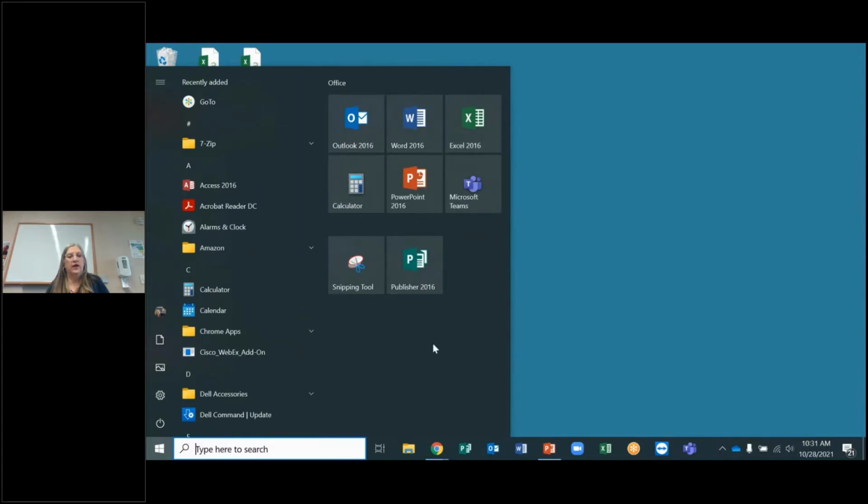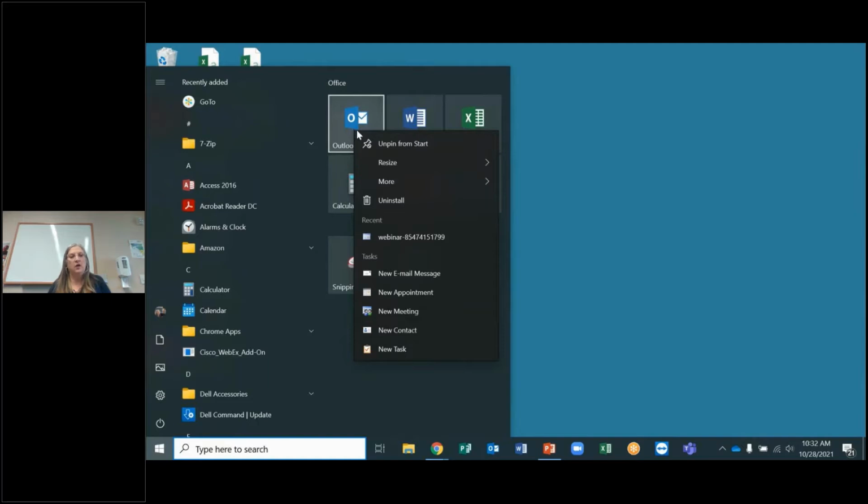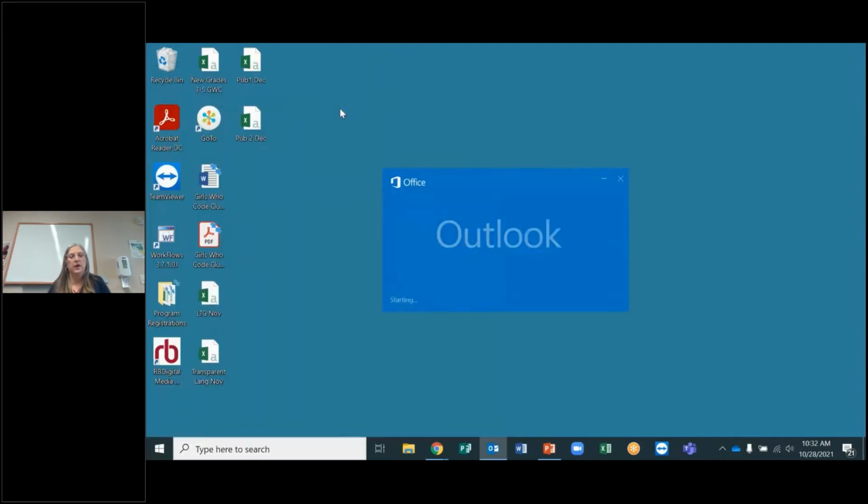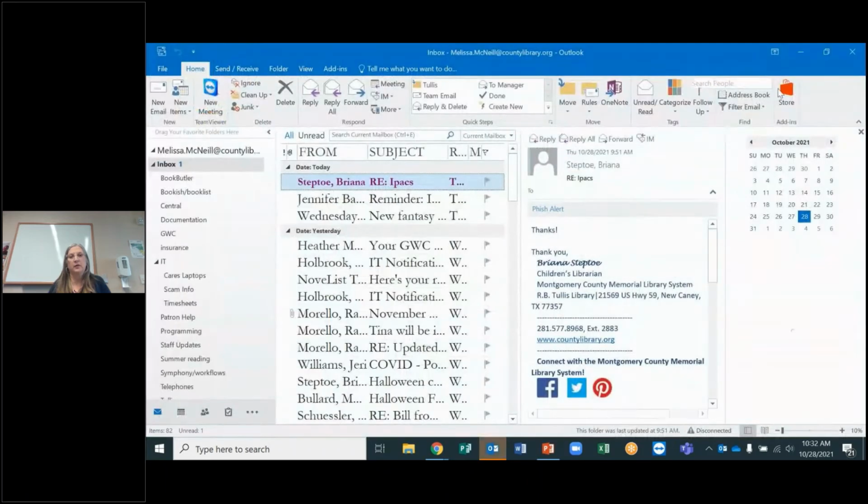Then you also are going to have a start menu. This start menu is actually customizable. You can move the programs around, the apps around. You can add apps to your start menu in Windows 10. You can change the size of the apps by right-clicking on the app and then going down and left-clicking on resize, and you can change the size of it to make it larger or smaller. You click once and it opens up your app.